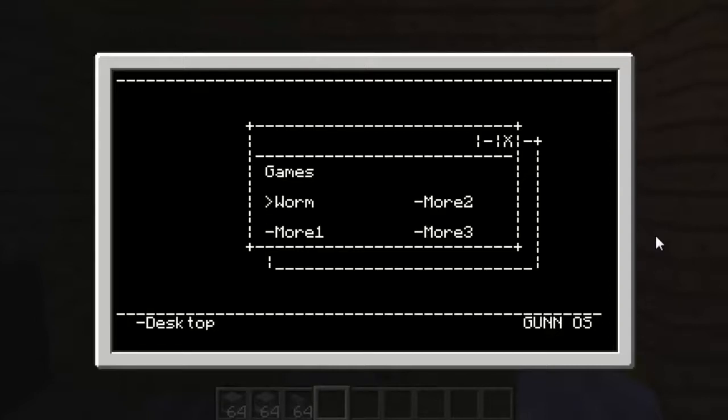Worm is a good game to have too, because once you finish the game, it will go back to the last spot you were, so it will bring you back to this game section, which is a good thing. I'm not really sure how that works, but whatever.